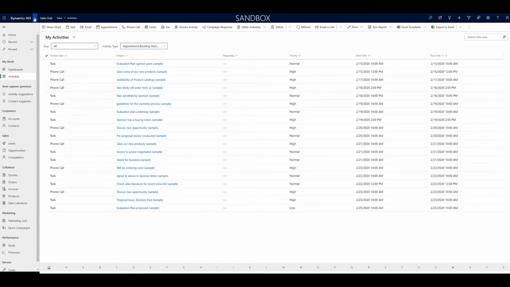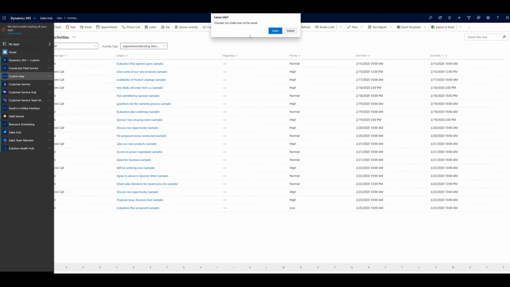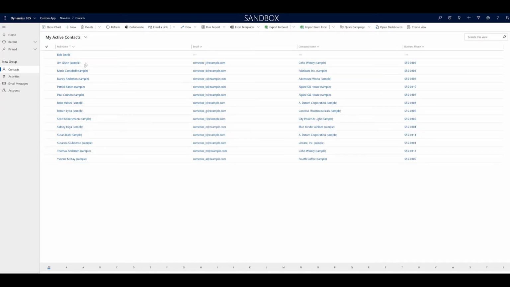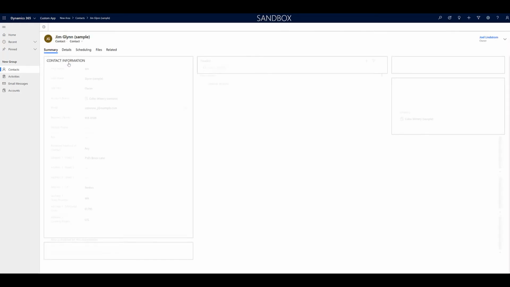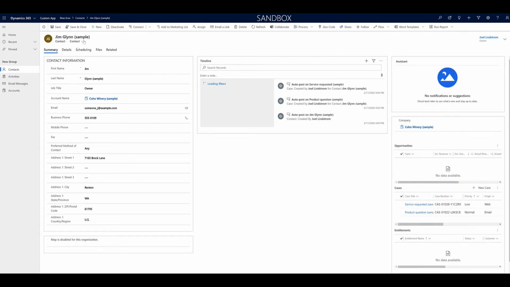But I mentioned that you turn it on in the Sales Hub. However, one thing I found is it's not just limited to the Sales Hub. If I navigate to a custom model-driven app and go create an email, I will actually get the same experience. So let's go to Jim Glenn again. And again, this is not in the Sales Hub or Customer Service Hub. This is my custom model-driven app.